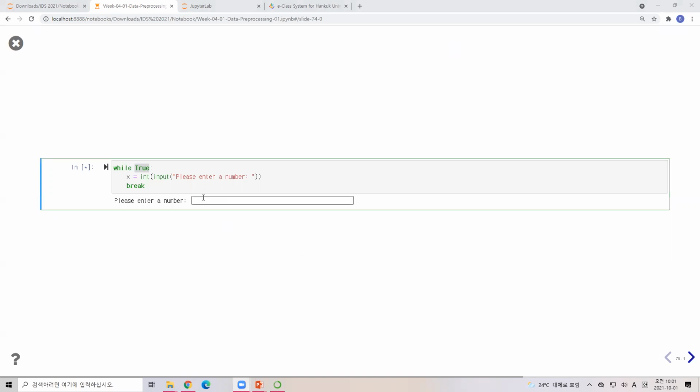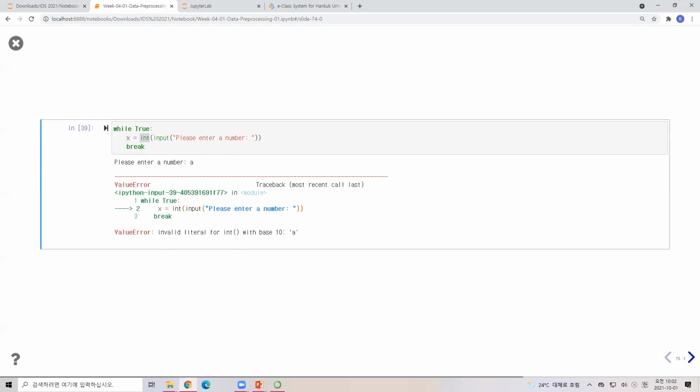Please enter a number. Let's say I input 5. Because the condition is true, when you finish the input, then break. But what happens if I input the wrong format? Here I need to get back an integer value. So if I put a, what happens? It is an error, because I want an integer, but the input is a string.